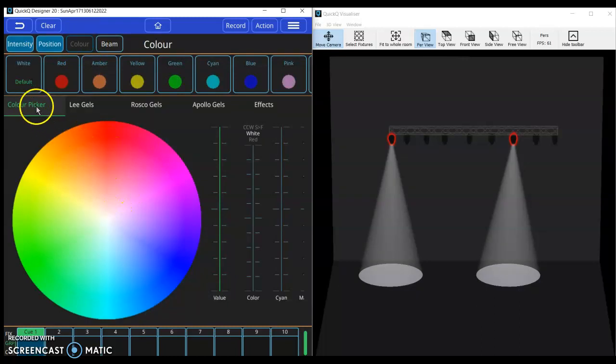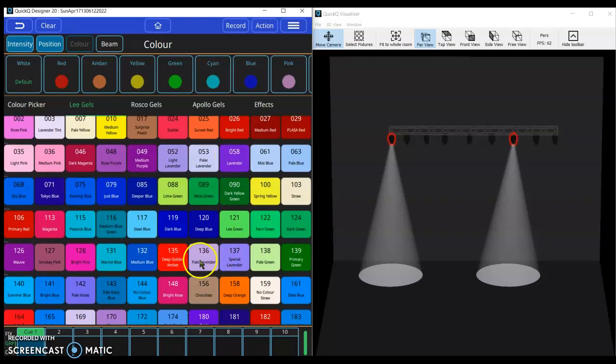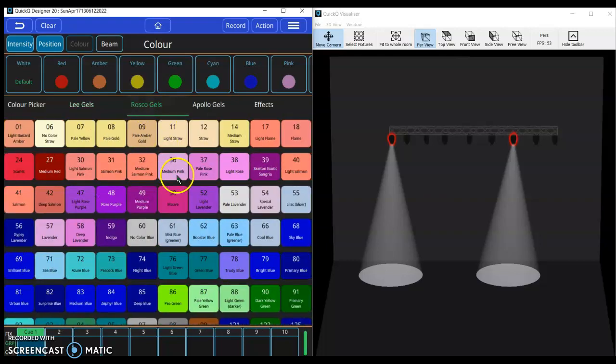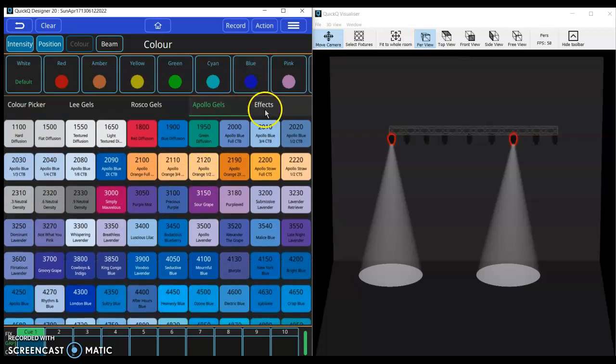Okay, the next thing you can change is the colour. Now you've got lots of options here. We've got the colour picker. We've got the Lee gels, which is a set of gels that you can actually buy that you put on the front of a light, much like we use the little slides in class during our light prac to put in front of the white light. You scroll down, there's a lot of colours there. Another brand is called the Roscoe gels. Again, not so many colours for that one. Apollo gels, lots of colours there.